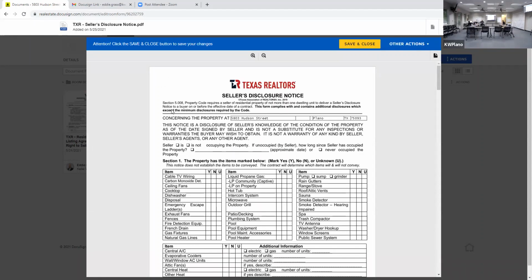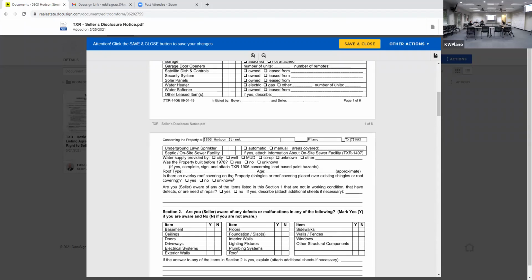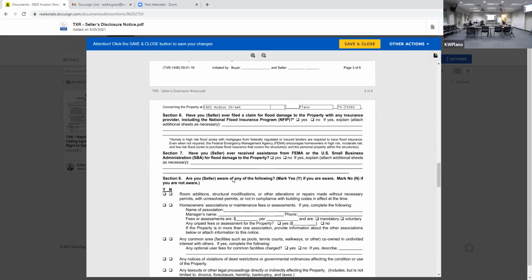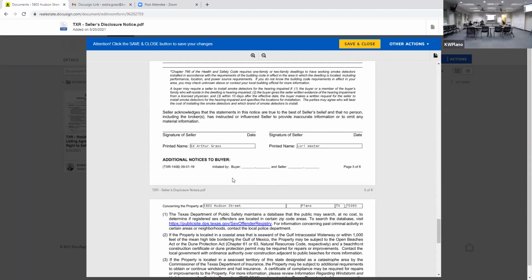Because I already have the property address in the details tab, it already has pre-filled the concerning property right here. But if you had not put that in the details tab, you can then still fill that out and put in the property address. As for anything else on the seller's disclosure, except for the concerning property address, there is nothing that you can fill out in this document. All of this is locked because it must be filled out by the seller.